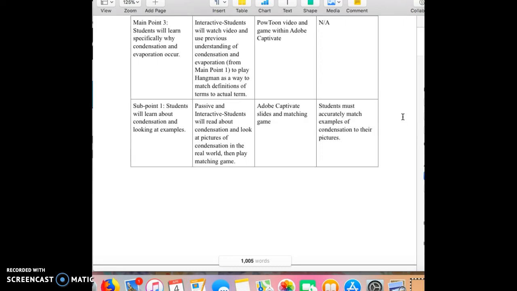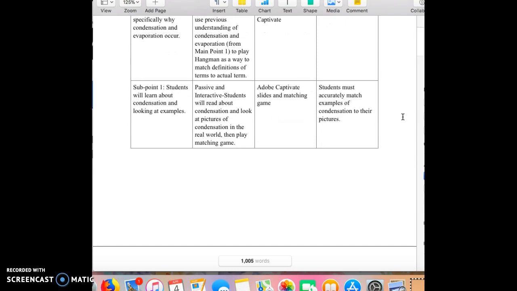So as far as examples or pictures in the real world, all I mean by that is things that they can relate to. So water on the outside of a glass, water or condensation that forms outside of a window. And the matching game is just simply going to be match the word condensation to actual images of condensation. So that water on the outside of a glass, the condensation that is formed on the outside of a window, as opposed to something showing evaporation.